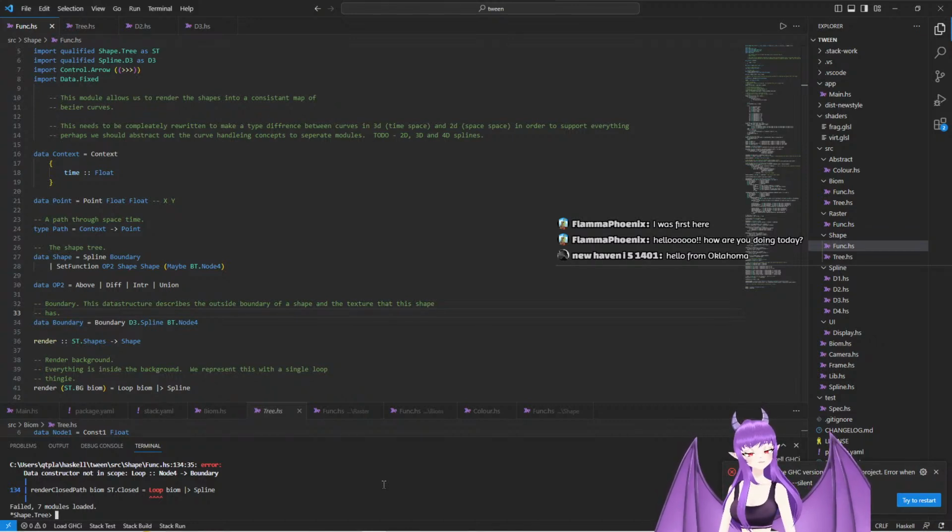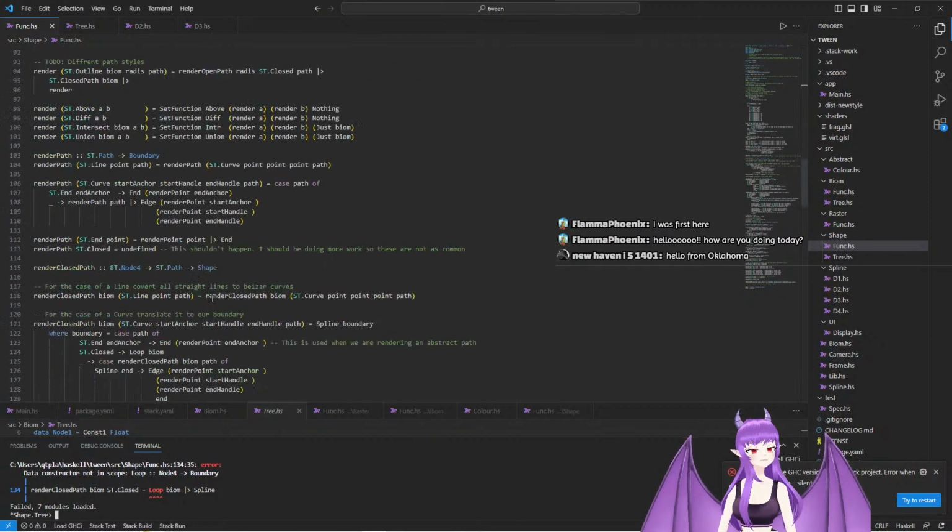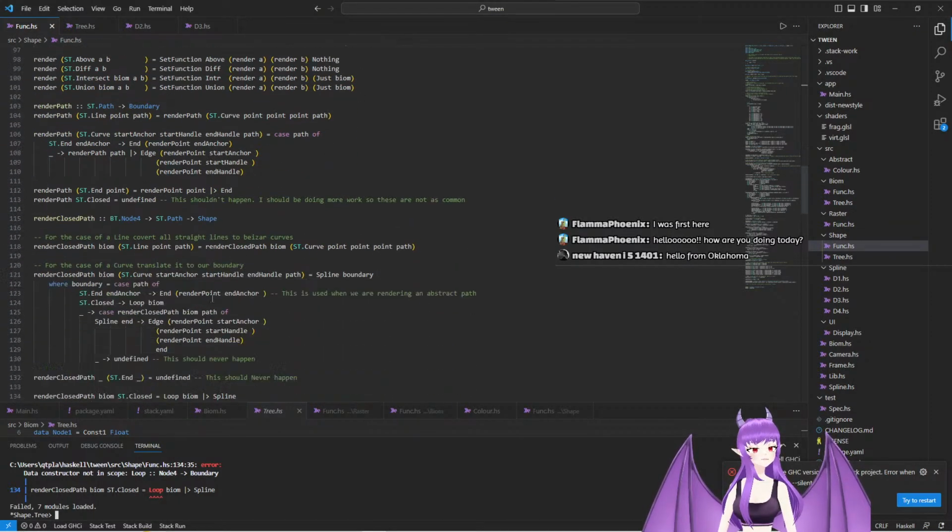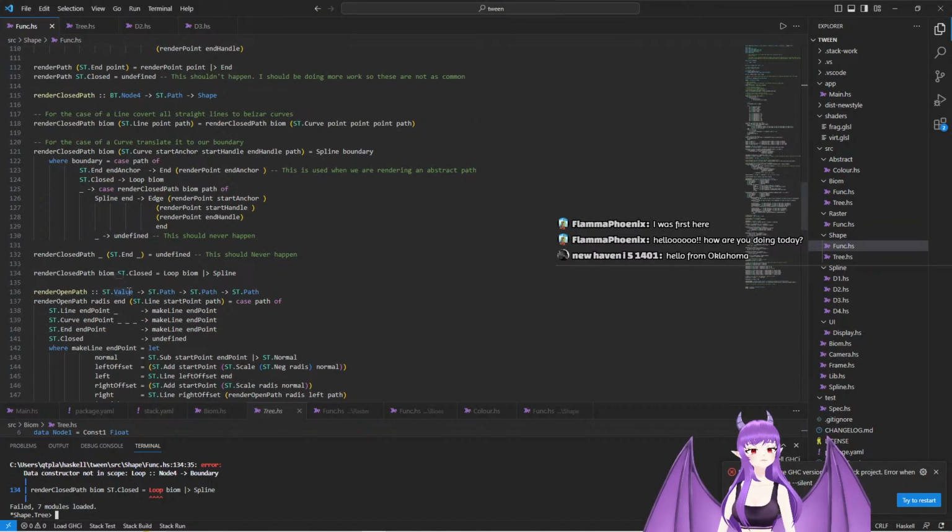Yep. So our render closed path. So our first thing, 1, 3, 4. What are you doing? So you take in biome st thing and you return a shape. All right. Loop. Biome. Spline.